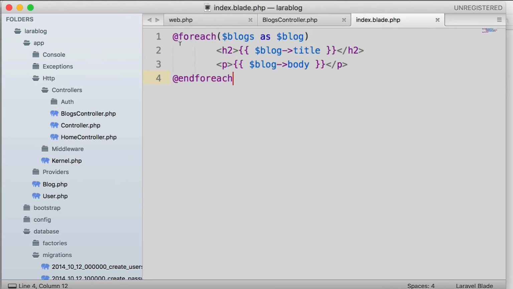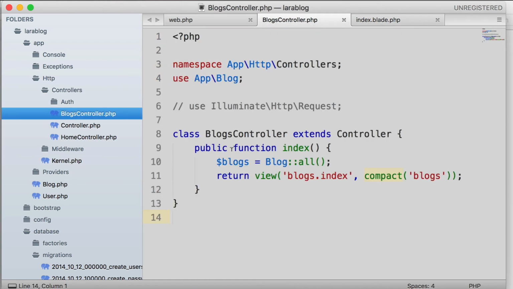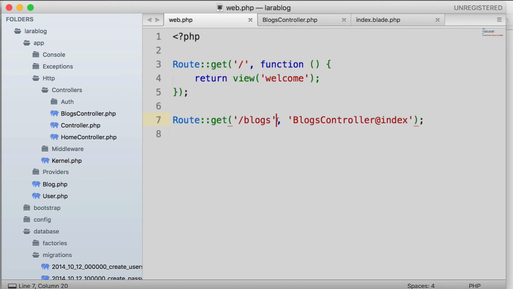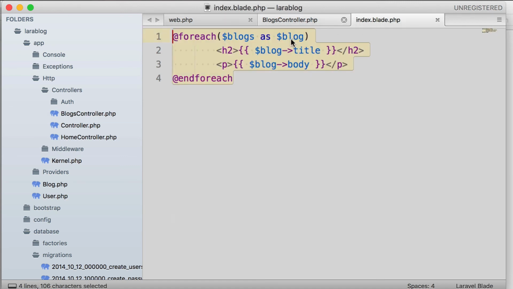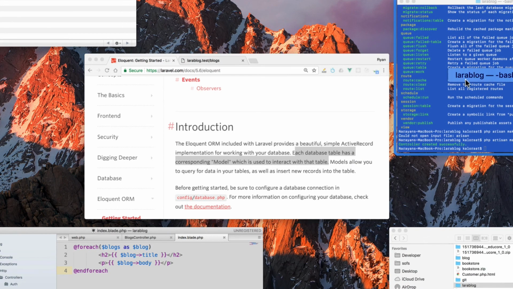So we're getting blogs from the controller, and we're using those blogs to loop through each of them, blogs as blog, and display blog title and body. We should be able to see each blog with title and body when we visit this blogs route. It is using this BlogController at index, which is getting the blogs from the database and returning the view with this blogs variable, and then this Blade template iterates through each of the blogs. That's how it works in Laravel, which is pretty awesome, right? So let's go and give it a try.